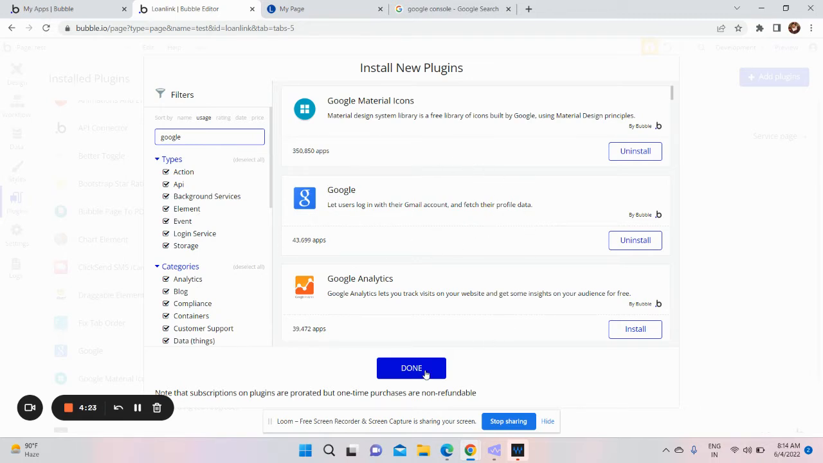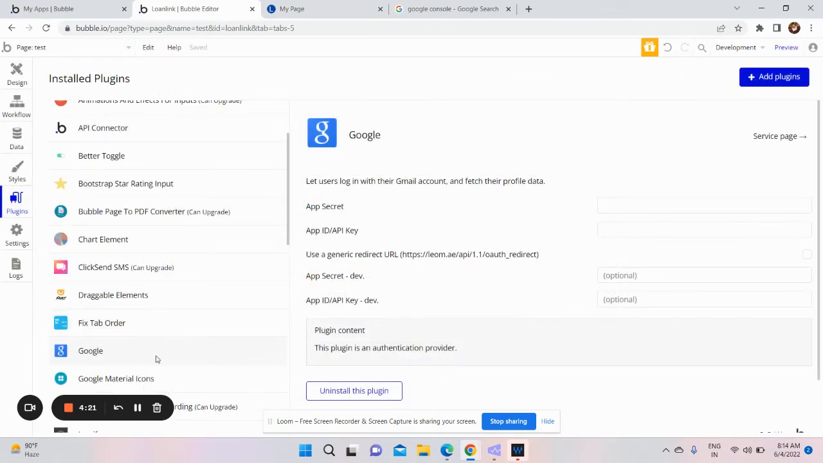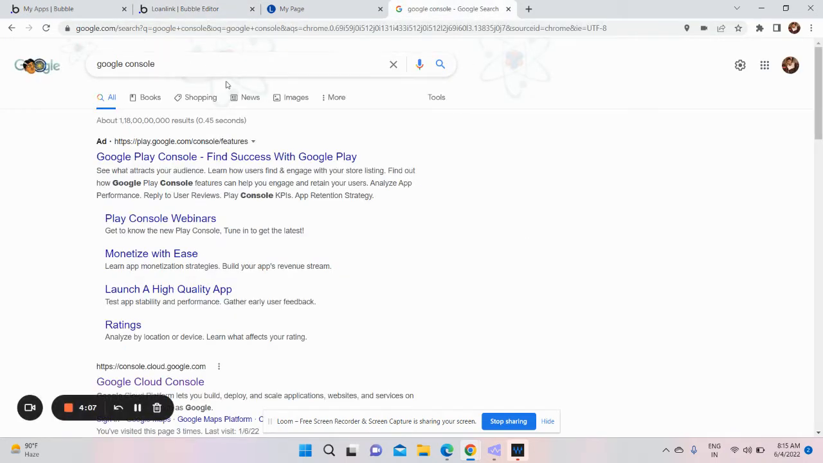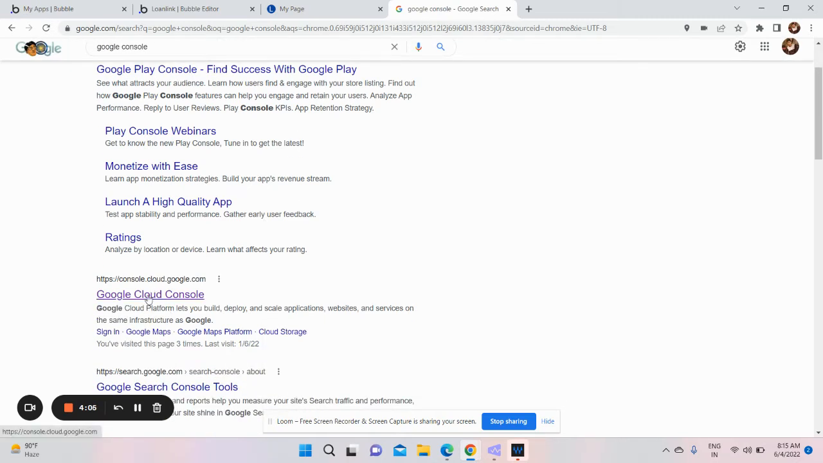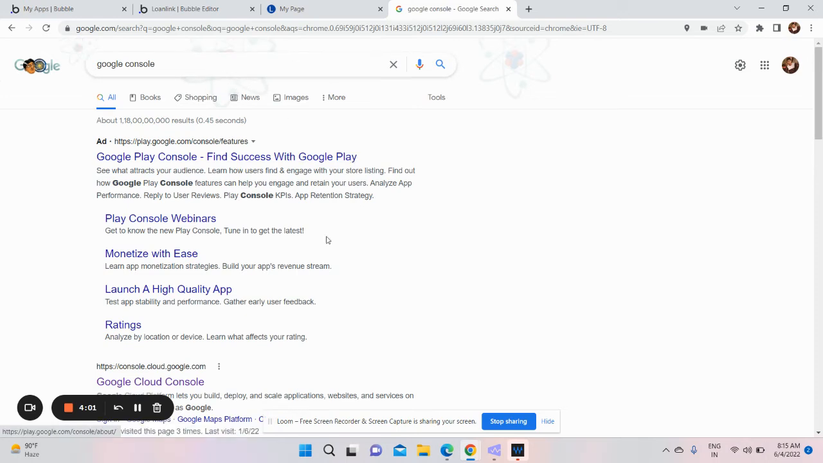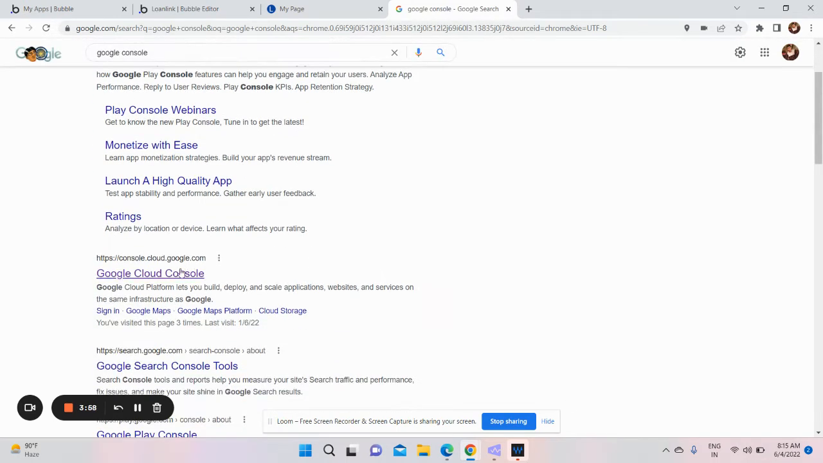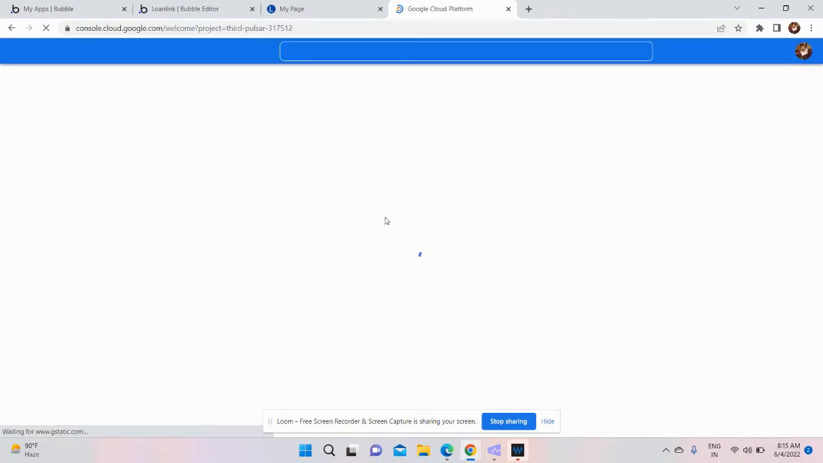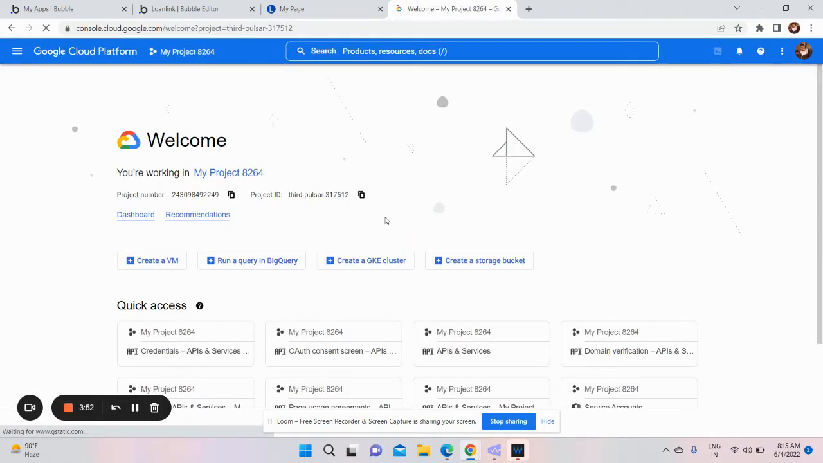And the other thing, when we go to this plugin, then this plugin asks for an app secret and app ID. So how can we get these IDs? In order to get these IDs, we need to create an account on Google Console. You can search Google Console up in the search, and then you can go to Google Cloud Console and you can create your account up here.